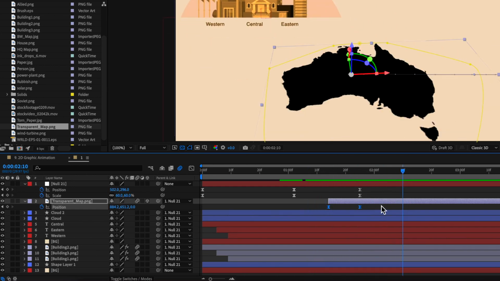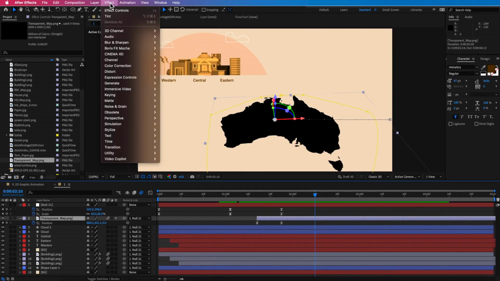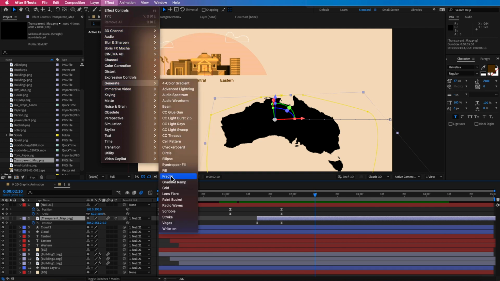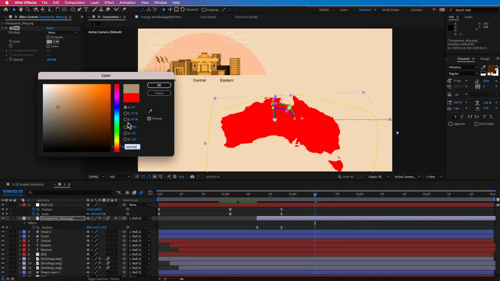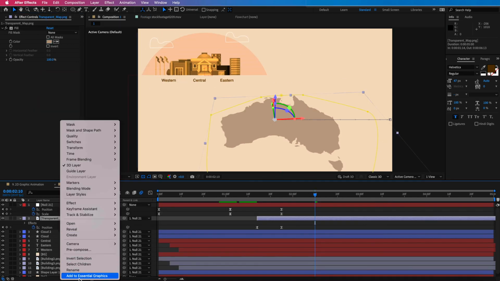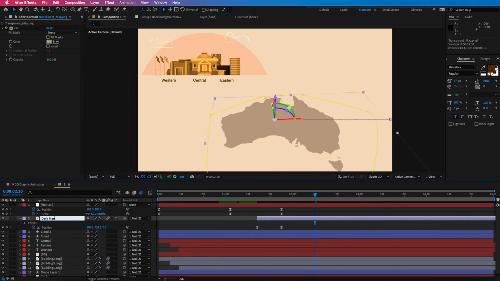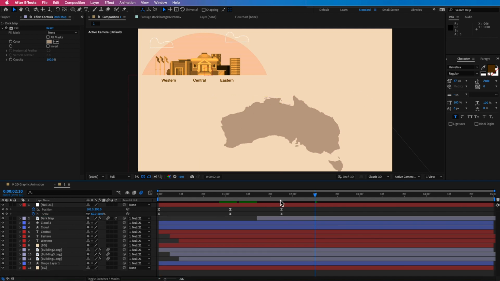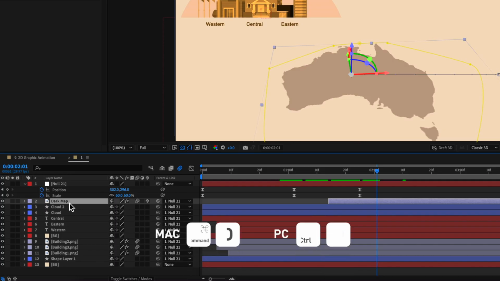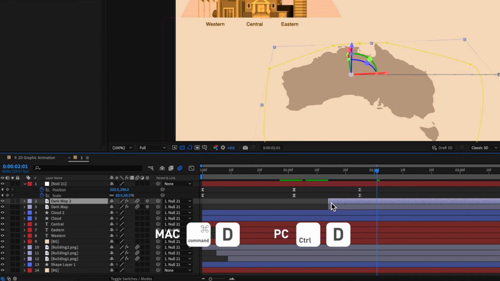And then I can also add a fill. So I can come up to effect, down to generate, and add the fill effect. And I want to rename this to be my dark map. Because I'm going to be layering these, I want to keep track of which maps are which here. So we've got this first map, and now I want to basically isolate this like I did in my original composition into sections. So where I've got 3 different sections here, I can just simply duplicate that.